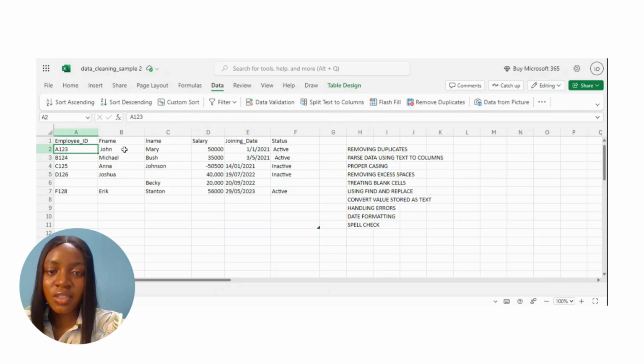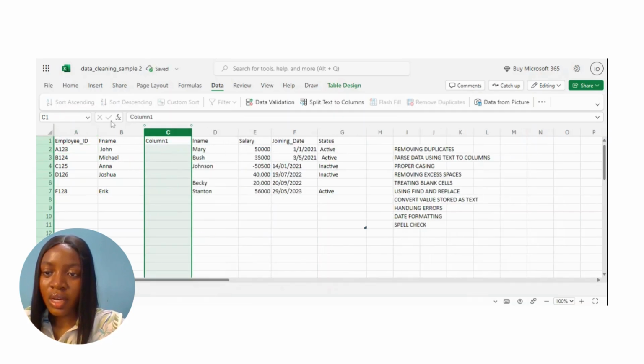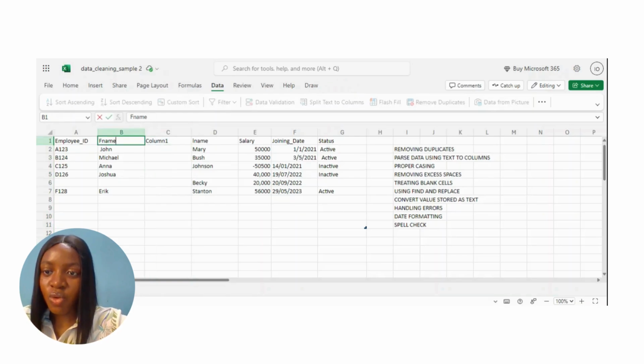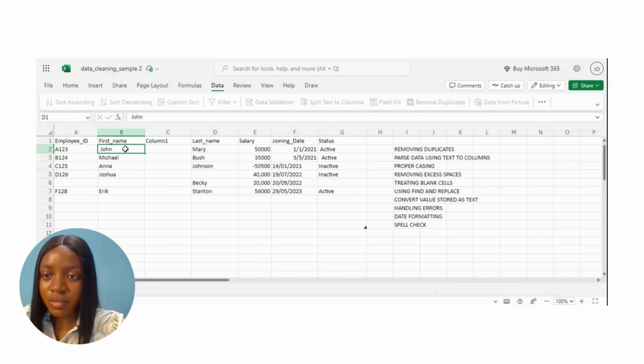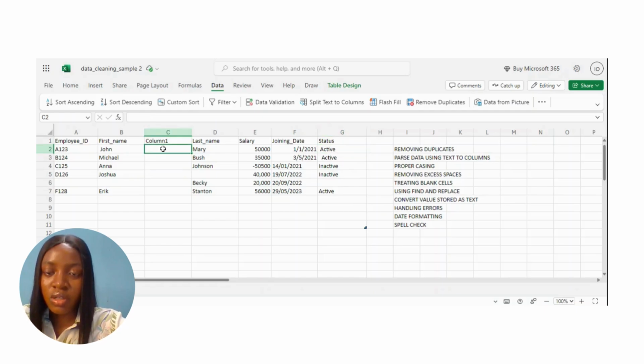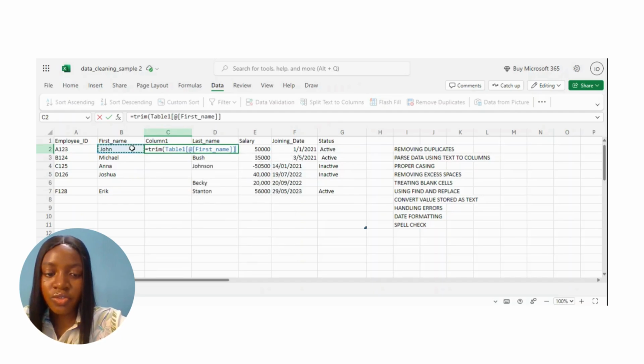And the next task is going to be removing excess spaces. If we look at this, let's just rename this to give it more context. Let's use first name and let's use last name. So here we can see that there are leading white spaces in front of some of the values, some of the text. We are just going to use the trim function to ensure accuracy in that area. Trim.